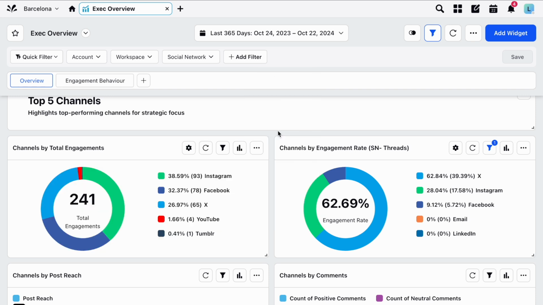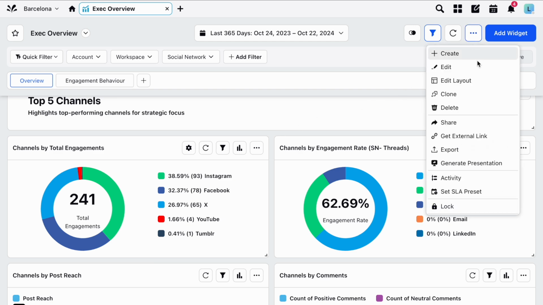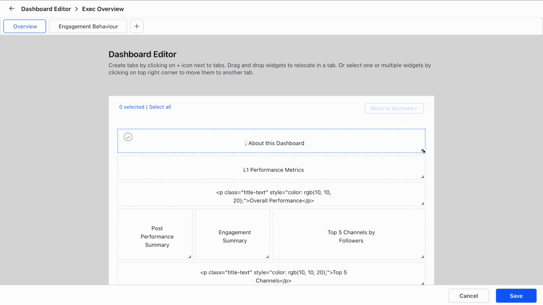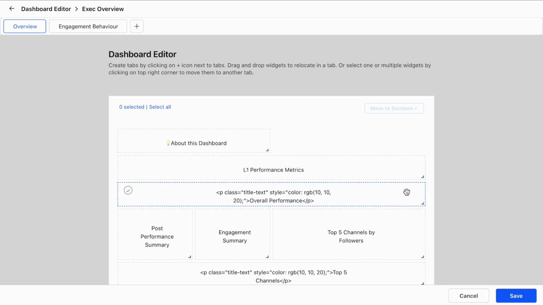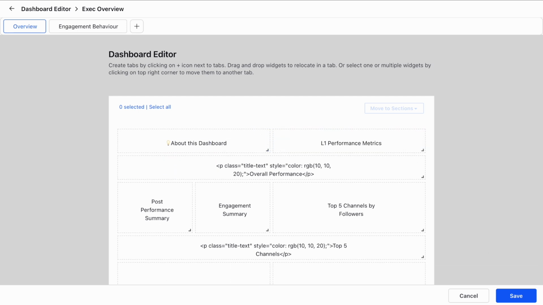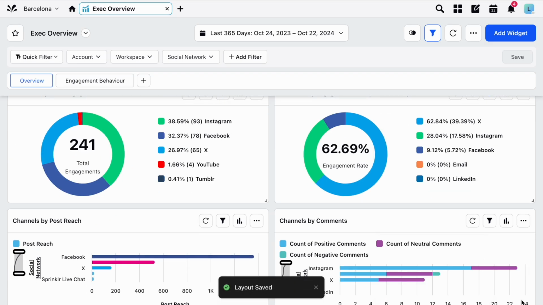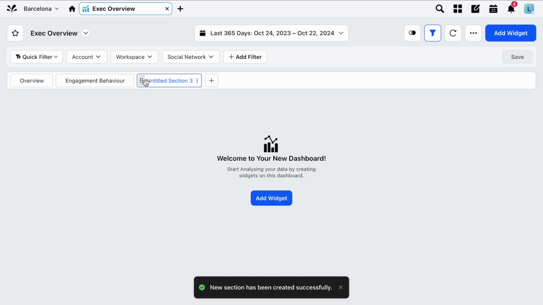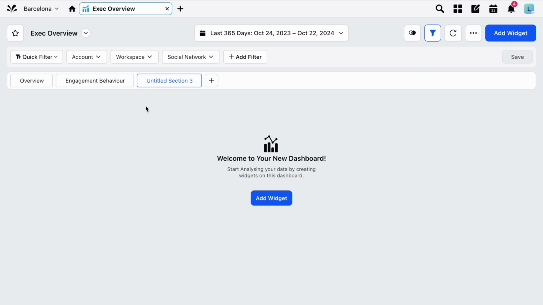Like widget customization, you can also customize the layout of the entire dashboard. To do so, click the Options button at the top here and choose Edit Layout. In the following screen, you can easily drag and drop widgets to rearrange them, and by using the corner handles, you can resize them as you like, and when you're happy, click Save. Back in the dashboard at the top of the page, you can also alter the layout by adding new tabs. Click the plus icon here, and you'll be presented with a fresh page to add your widgets of choice.